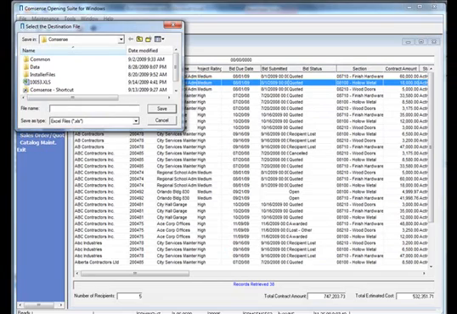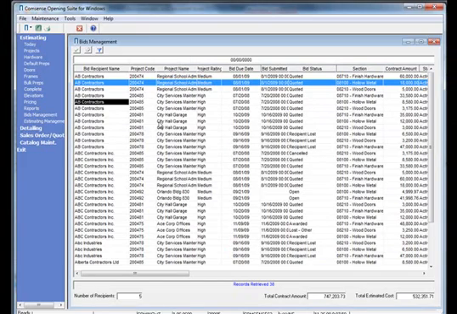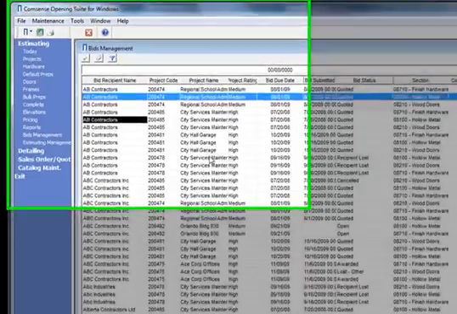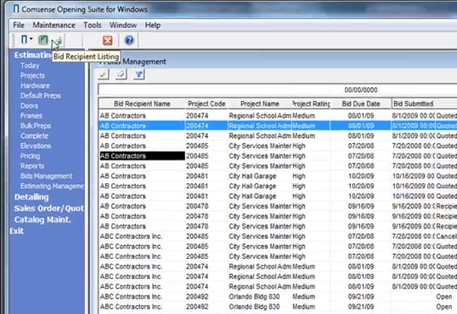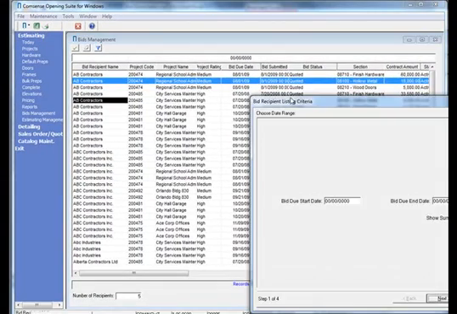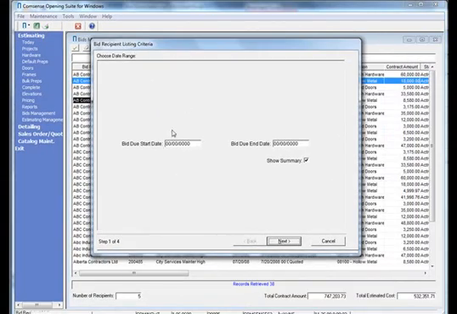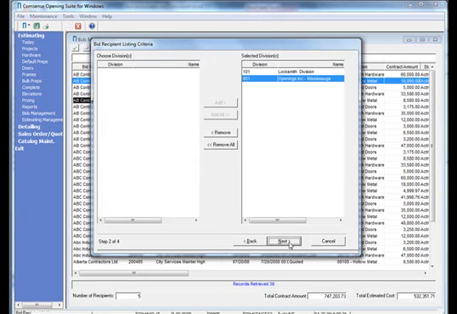All right, let's go back to our window here again. With each of these windows, we also have a reporting feature up in our top toolbar item here. We have a bid recipient listing. I'll click on that, and I'm prompted for some information here, the bid due start date. I'll go back to July 1st for this example, and maybe the end of October. And I can show summary information or not. By default, it does show a summary, so I'll leave that.